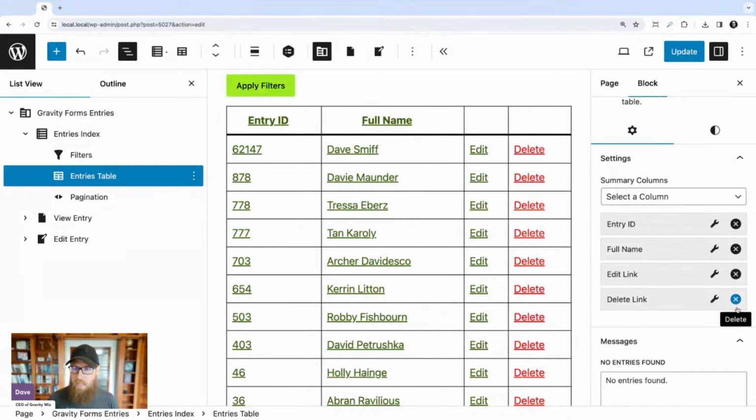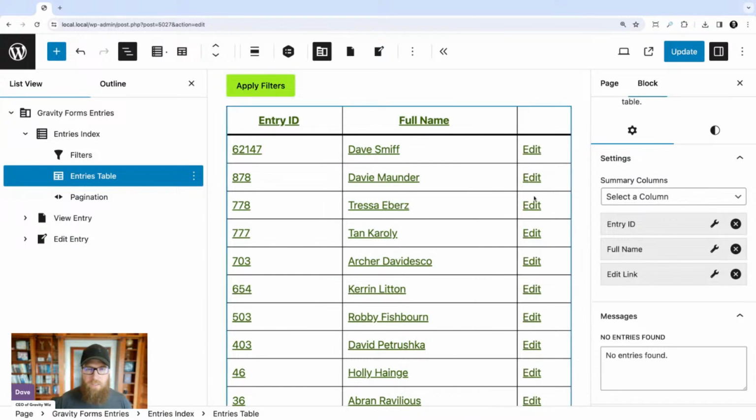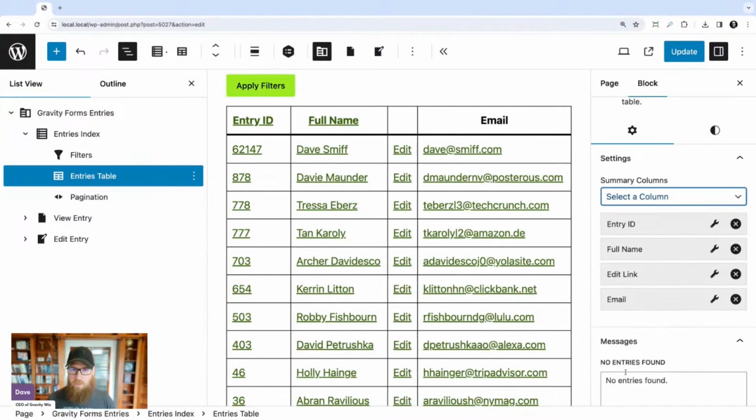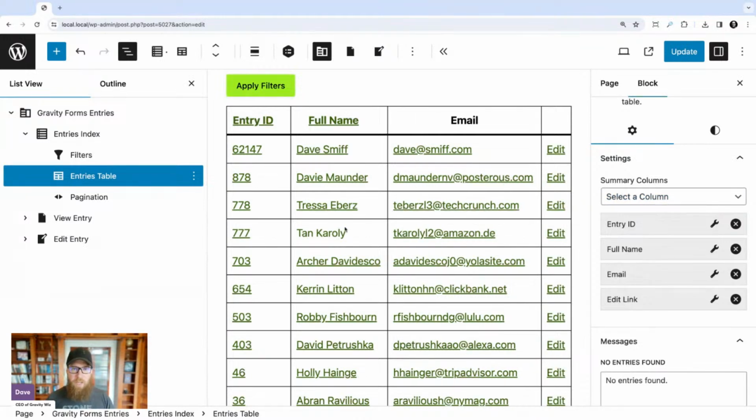We don't need that, and we don't want them to delete, let's just say. But we also want to expose the email in this view. So we'll add the email, and we can move it up. And this looks pretty good, but everything's a link now, which is kind of weird. But also, we may not want this to be linked.